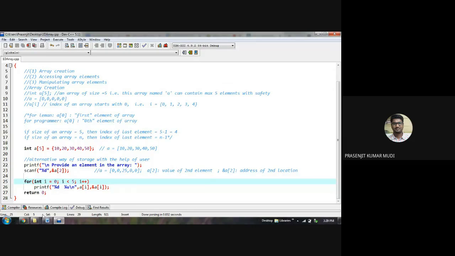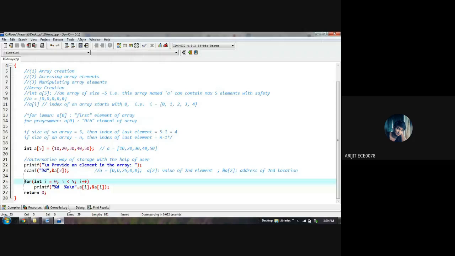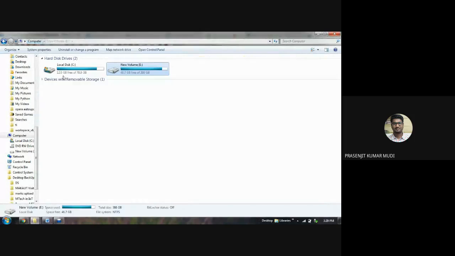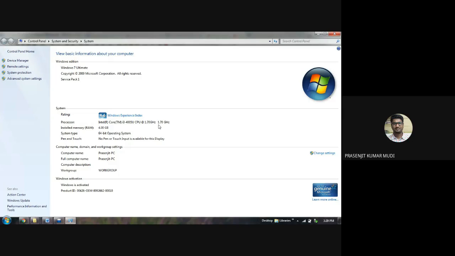Sir, we know the size of integer is 2. Then why is it showing 4, sir? It depends on the computer. In my system it is 4; it depends on computer to computer, not always 2. Sir, for the float it is 4, I think.